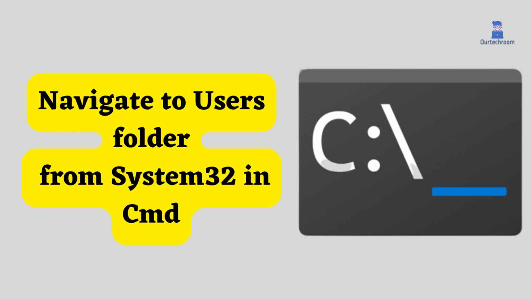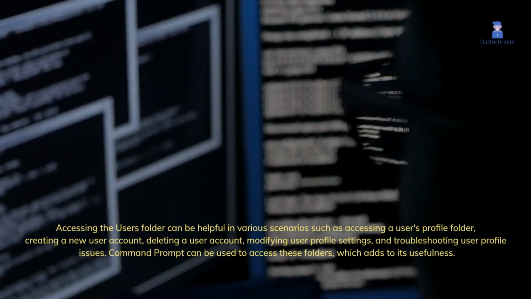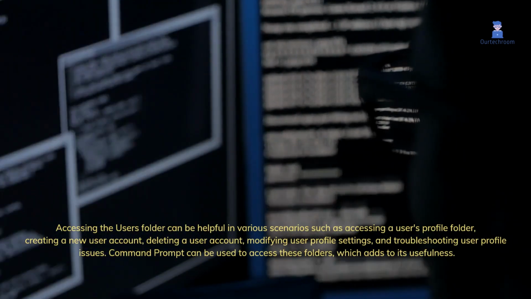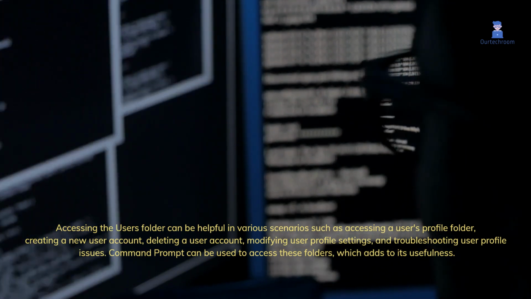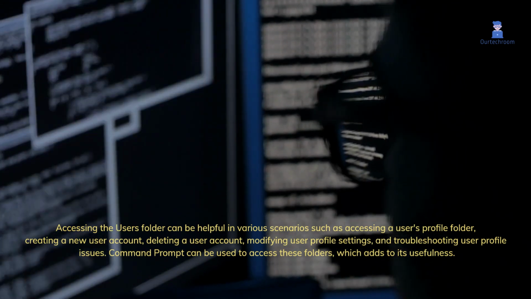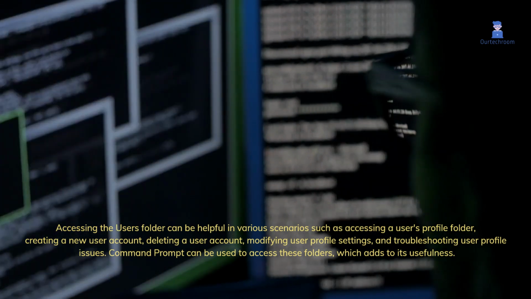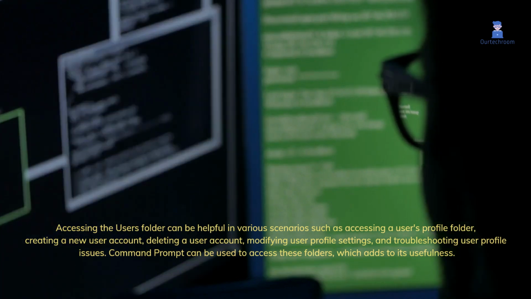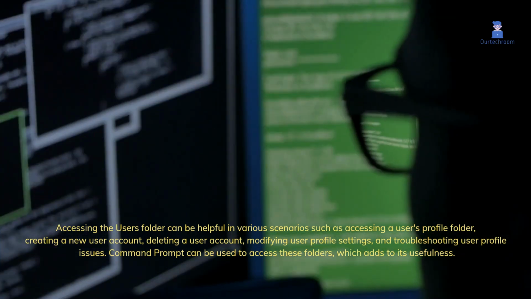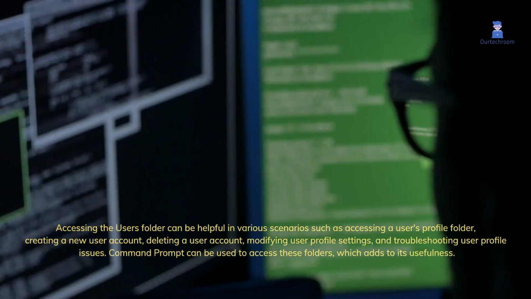How to navigate to the user's folder from System32 in command prompt. Accessing the user's folder can be helpful in various scenarios, such as accessing a user's profile folder, creating a new user account, deleting a user account, modifying user profile settings, and troubleshooting user profile issues. Command prompt can be used to access these folders, which adds to its usefulness.